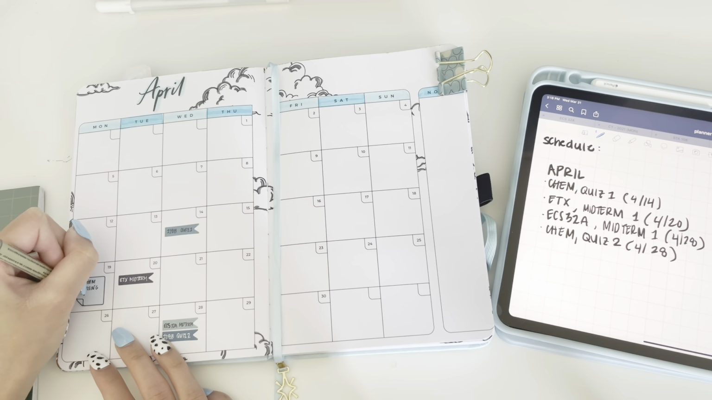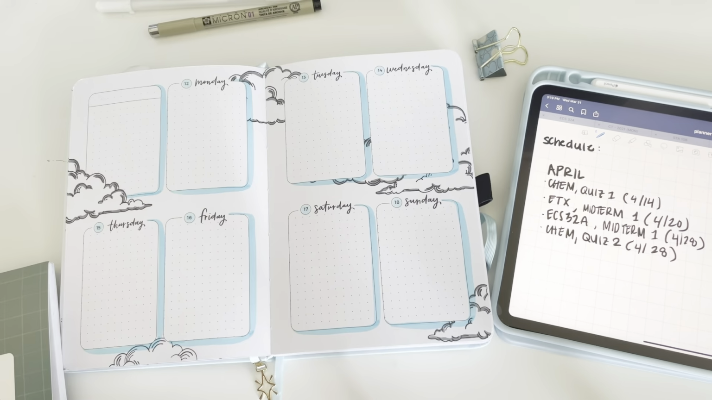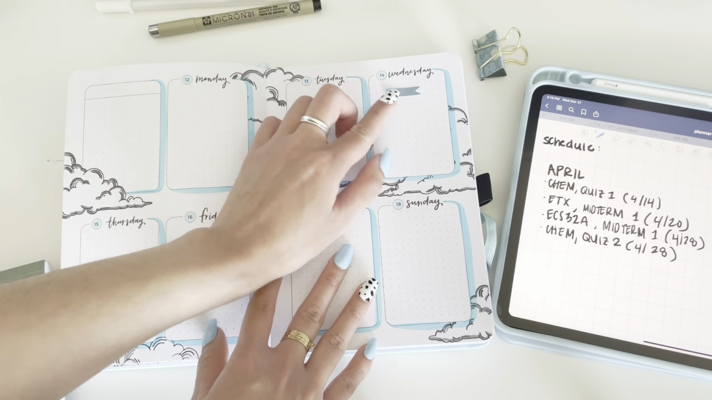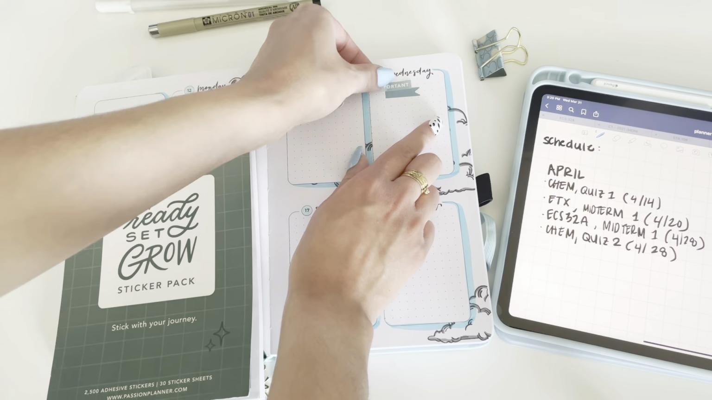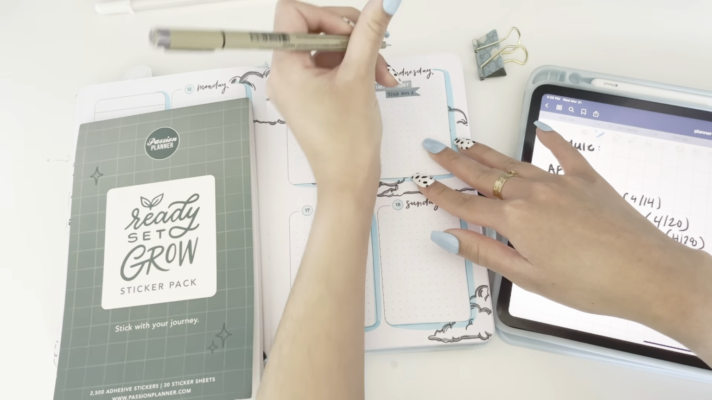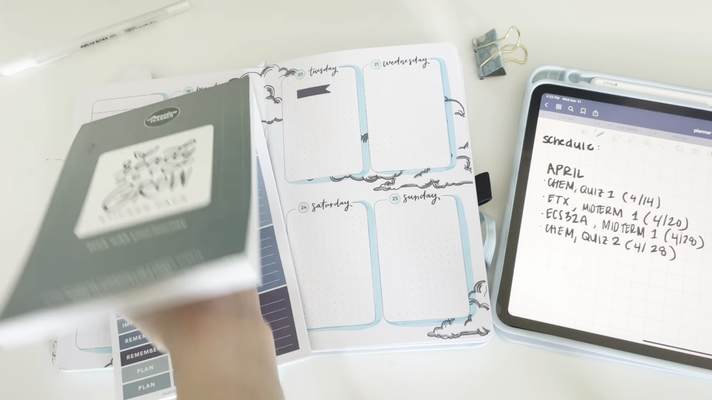Once I finish labeling the overall month, I'll then be going into the weekly layouts and labeling each day that I have a test on. Also, I use these other stickers such as the important sticker and don't forget stickers to add a little jazz into these weekly spreads. I'll be continuing to label important dates for the months of May and June as well, so stick around for that.